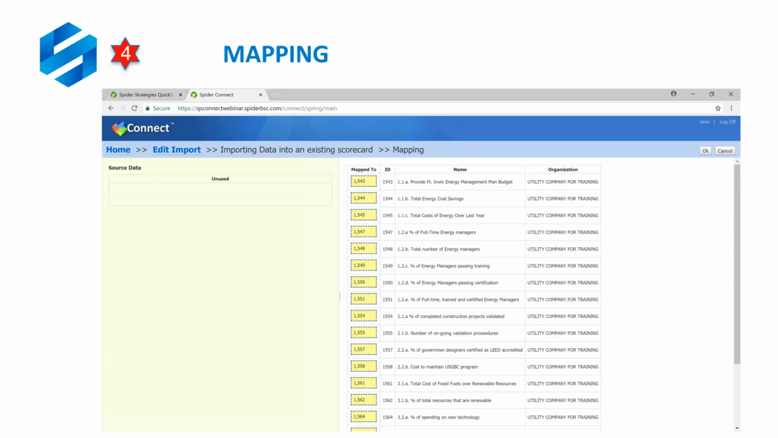Let's move ahead to the fourth step of the setup process, which is mapping. Again, this is where it gets a little more complex than it was when you were creating a scorecard. You'll recall in creating a scorecard, it was just, hey, take my import file, the whole file wholesale, and put it towards a new empty organization.